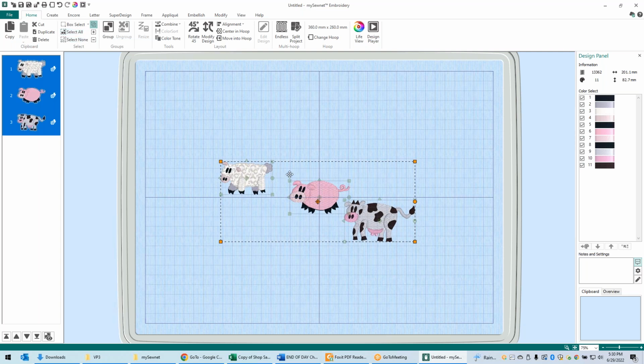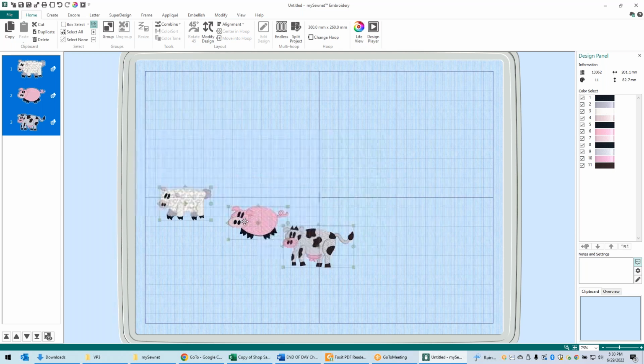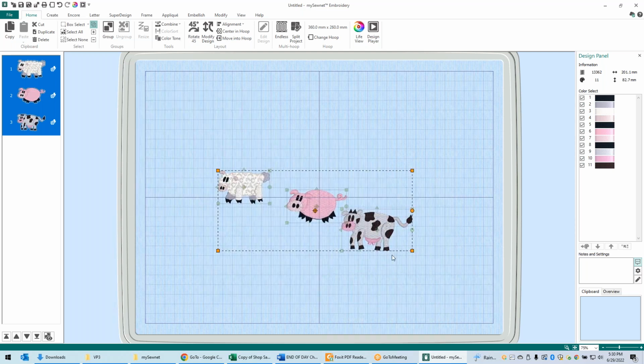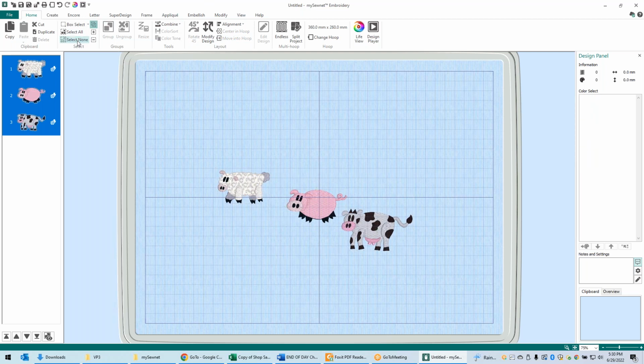So the whole shebang is considered a group, and I can move them around as a group. If I get them set the way I want, with the right distance between them, I can move them all at once to keep that intact. And if I click on select none, everything's deselected. You can see it happening on the screen and also within the film strip.